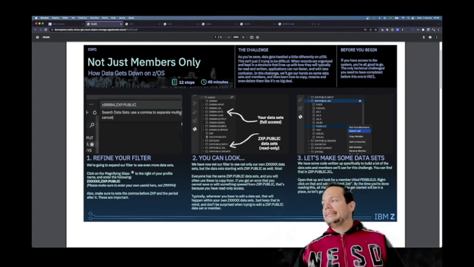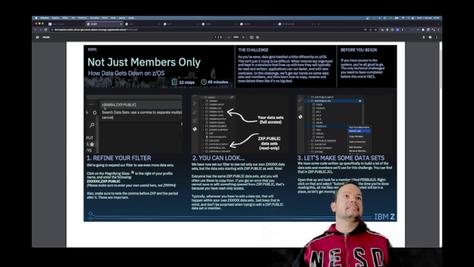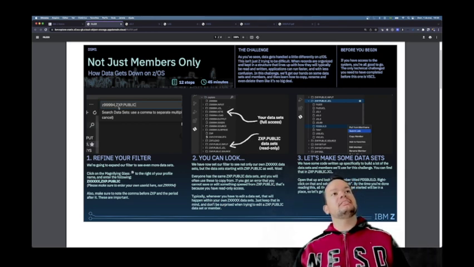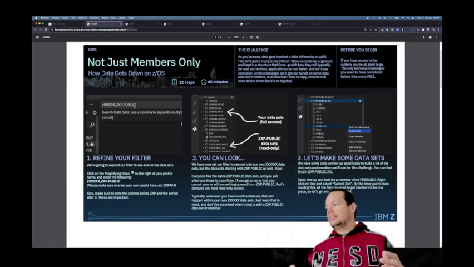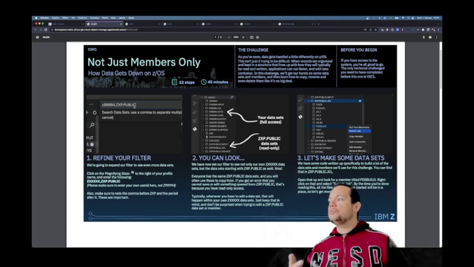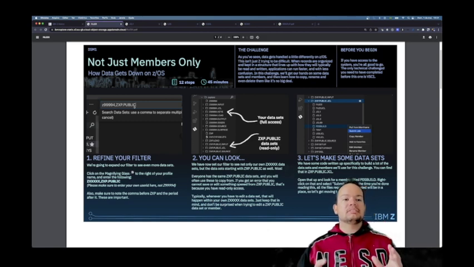When we are working with data sets, let's look at this example. We have this name, ZXP.PUBLIC. There are some naming conventions we have to use here, and we split the name of this data set into qualifiers.